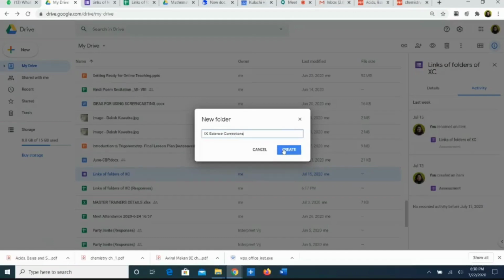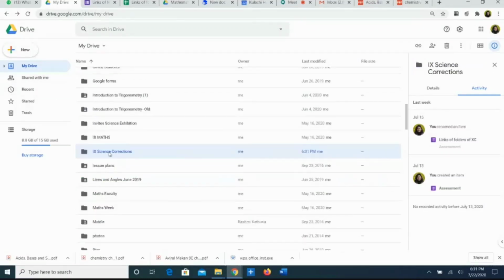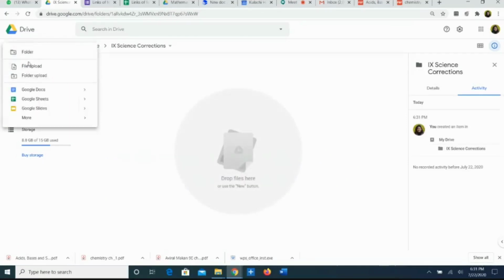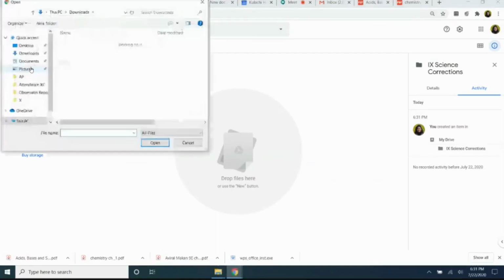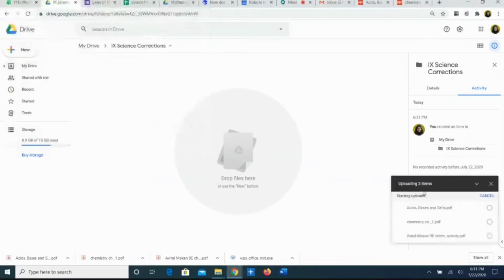Now this has been created on my drive. Once it is done, I go to this folder, science corrections, and I start uploading the work. So I just go again to the plus button and I go to file upload. And in the downloads, I had these three. So I am going to upload them one by one, or I can simply select all three together and I open them. You'll see here uploading three items.